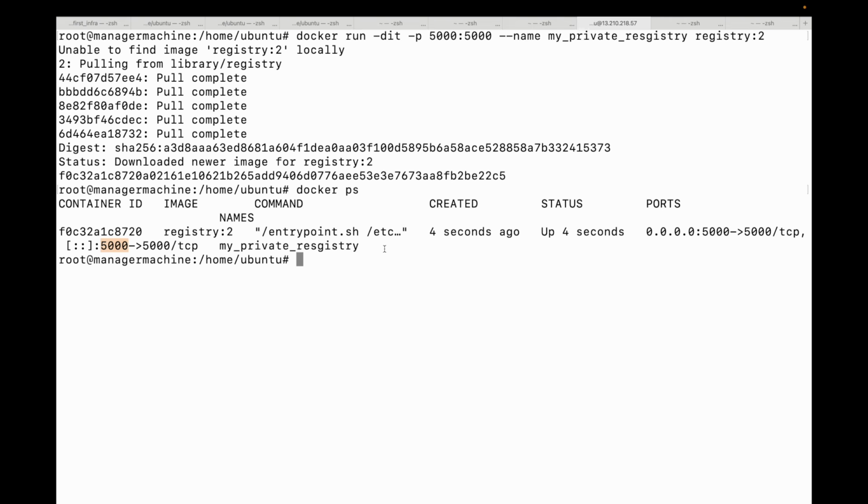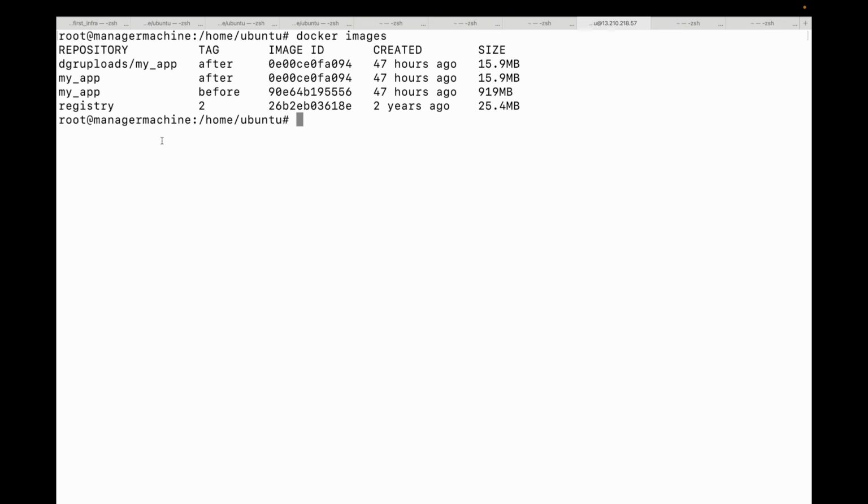Now, how do we use it? The process is almost identical to Docker Hub, but with a different tag format. Since it's on our local machine and not using a standard domain like docker.io, we need to specify the host and port in the image tag. Let's take our existing image that we have. So let's say this particular image, we will take that and push it to our new local private registry. First, we will need to tag the image specifying localhost:5000 as a registry host.